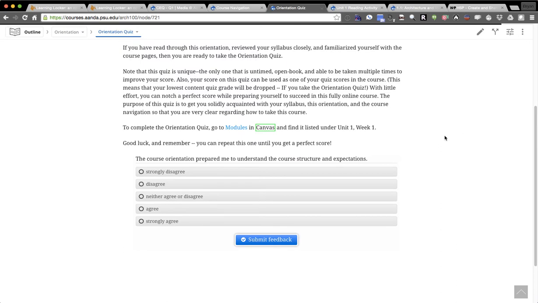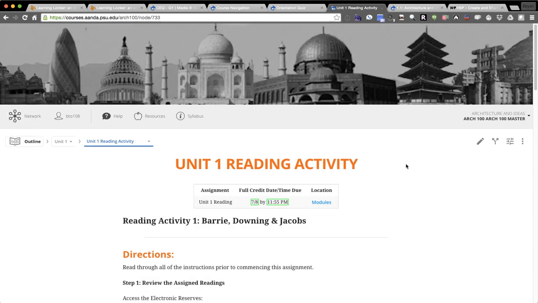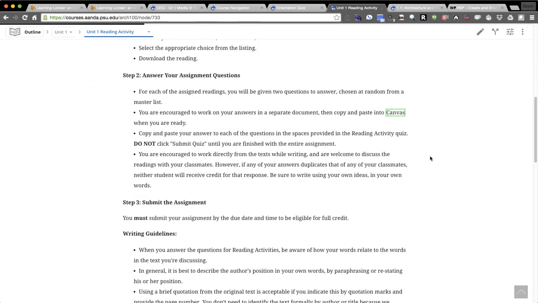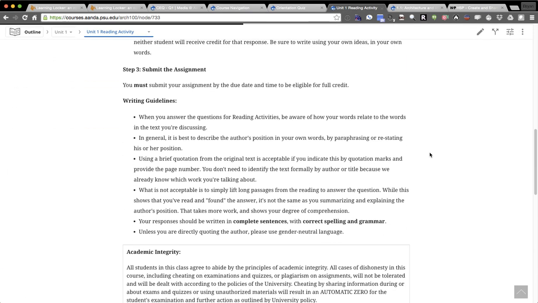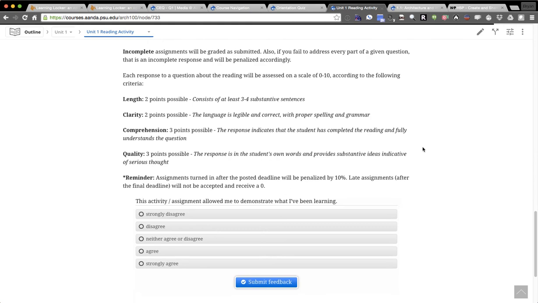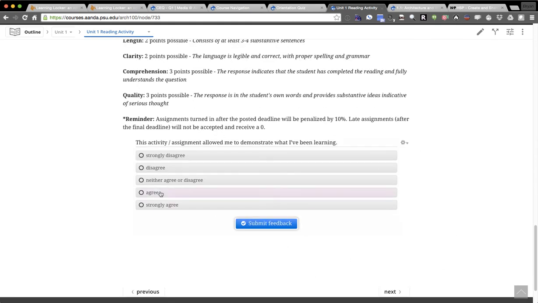I've got one at the end of our orientation quiz saying, hey, do you feel prepared to understand the structure and what's expected of you? Is another question we're asking. We've also got one at the end of the first activity they do, where they have to go and read and do some writing and submit something. At the bottom is, this helped me demonstrate what I've been learning.